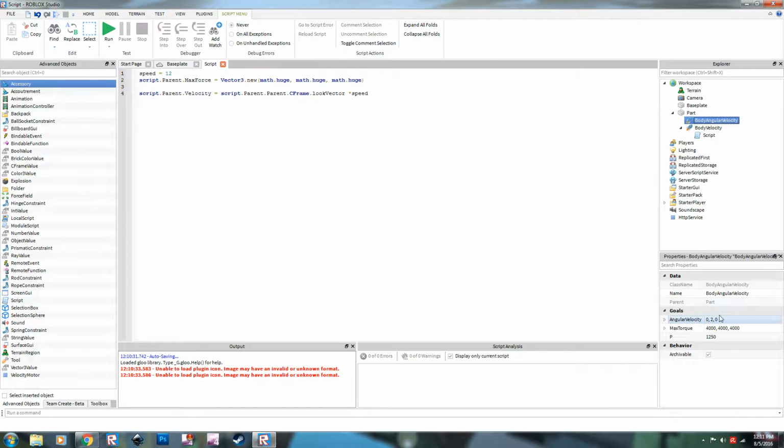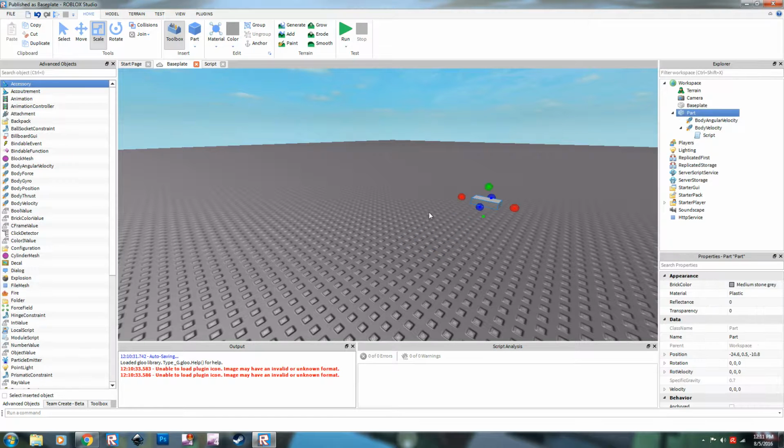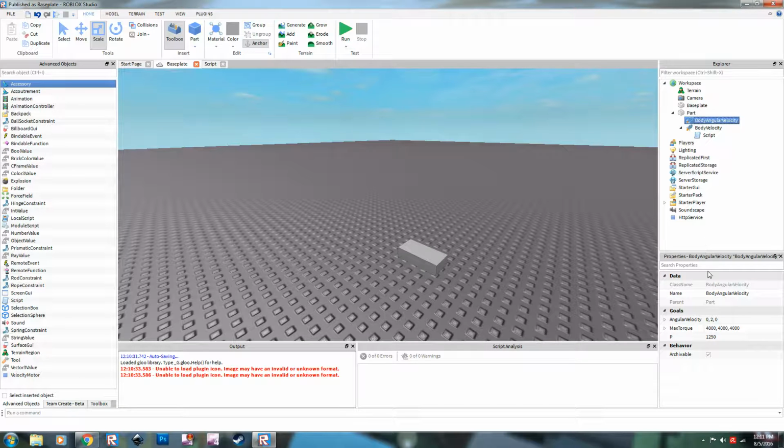It has the same properties as BodyVelocity. It has MaxTorque and the P, which is aggressiveness, but instead of velocity, it has AngularVelocity. So BodyAngularVelocity does not push a part forward or in any actual direction. What it does is apply a force to rotate the part. So this can be very useful for things like cars, because you can put some angular velocities in it to change which way the whole car is facing.